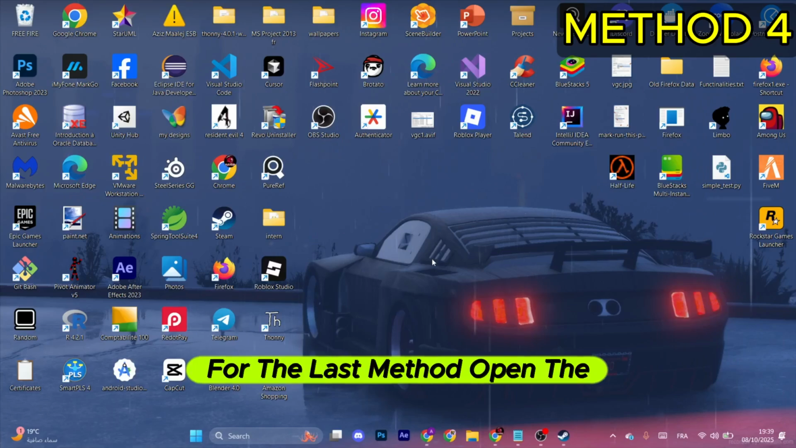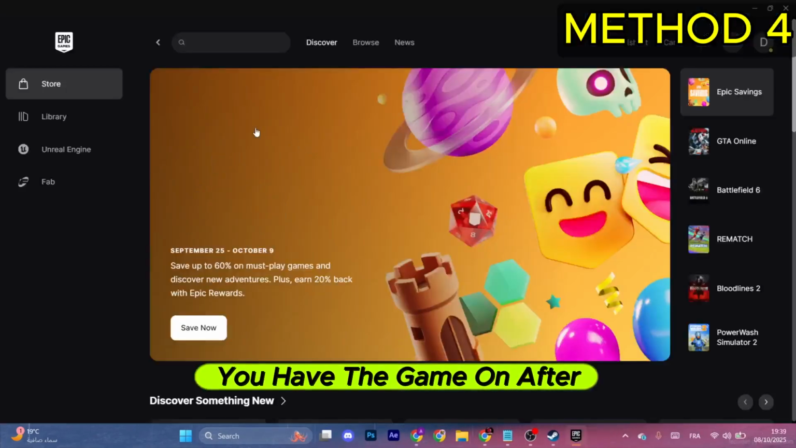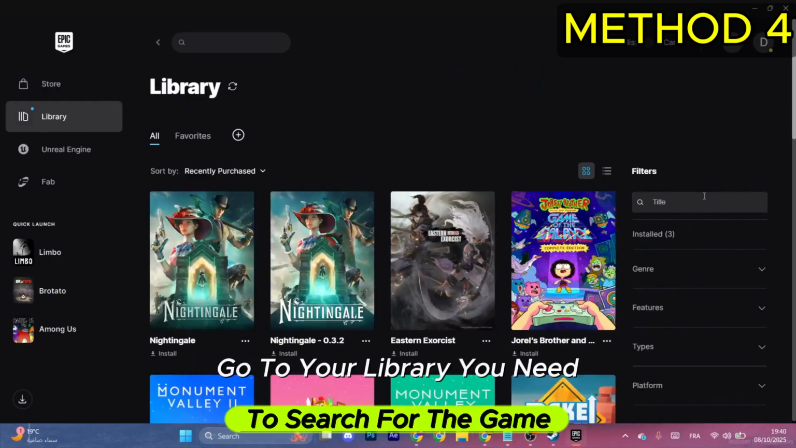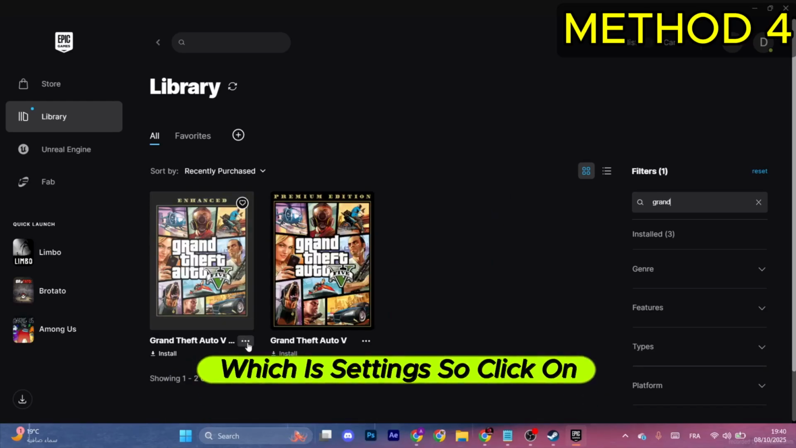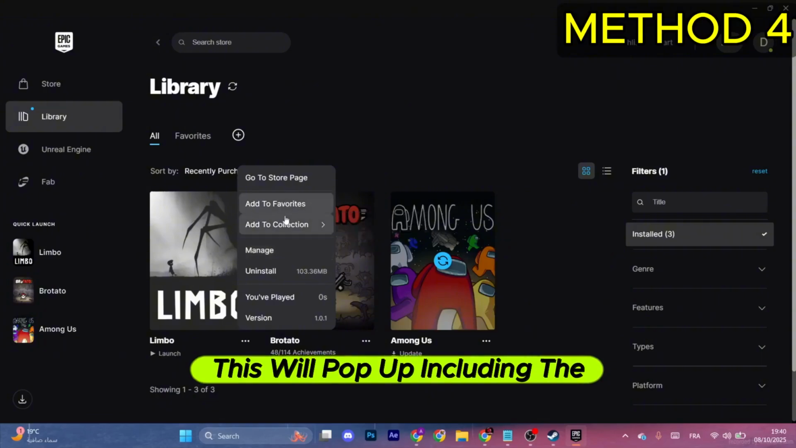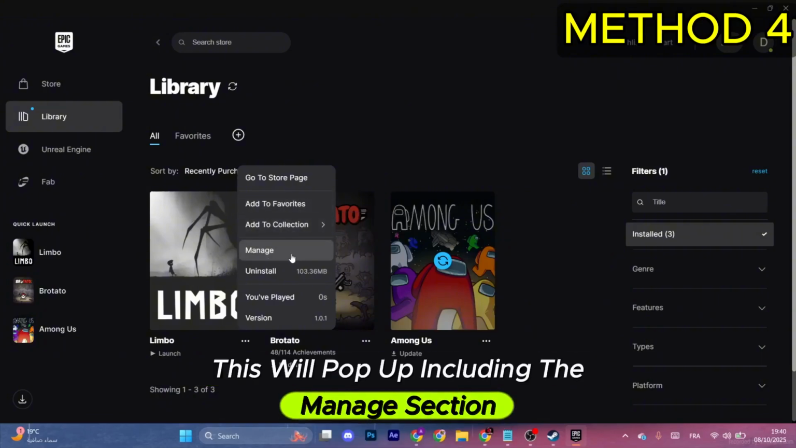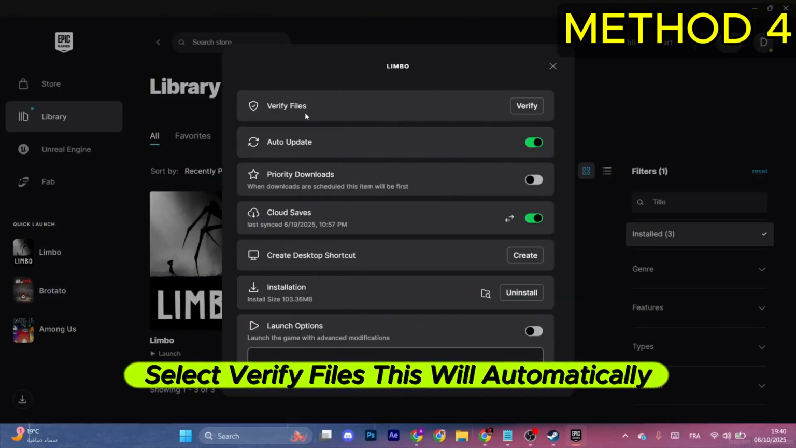For the last method, open the launcher you have the game on. After that, go to your library. You need to search for the game. Now you can see these three dots right here, which is settings. So click on it. Now once you do that, this will pop up including the manage section. So click on manage. After that, select verify files.